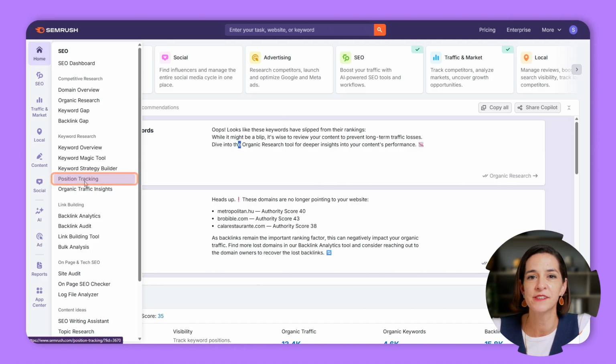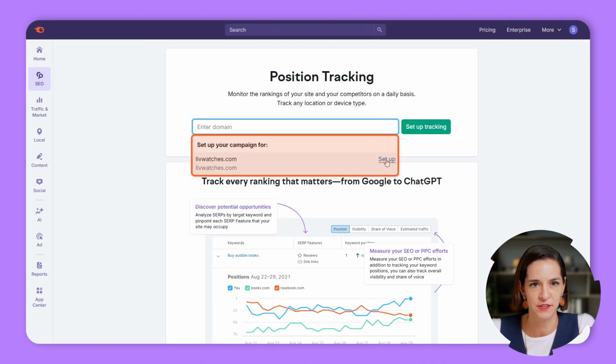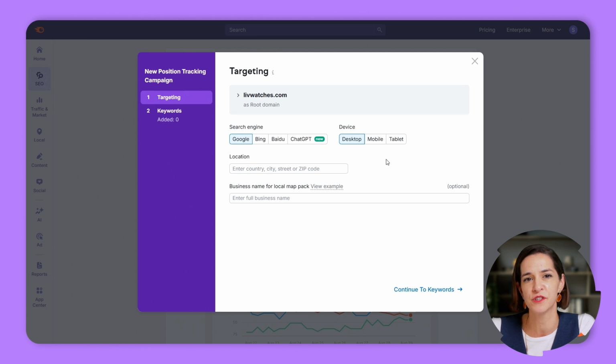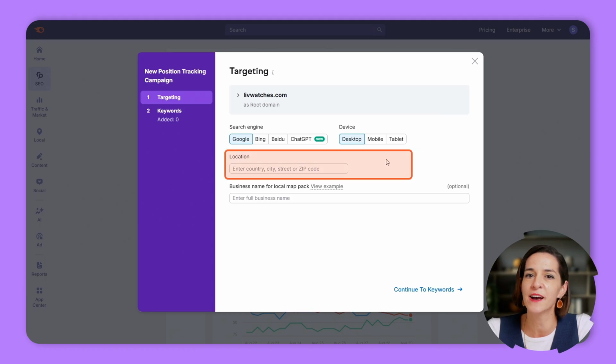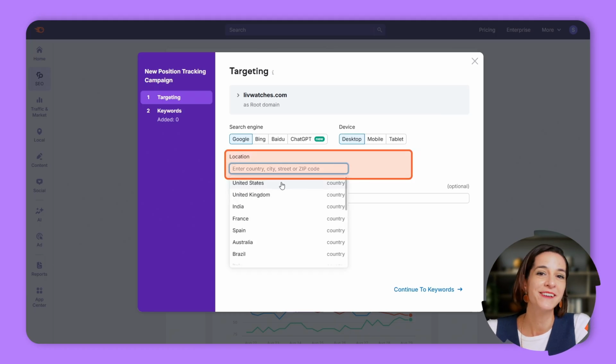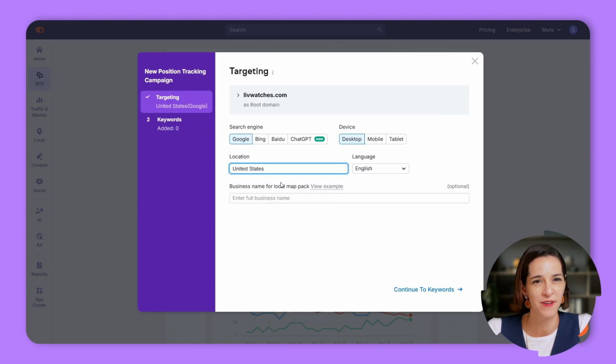I'm going to click here to set up position tracking for Live watches. Now, you can choose your search engine, so I'm going to pick Google, and what device you want to track. I'm going to select desktop. You can also specify your location. I'm picking United States because that's where most of the traffic into livewatches.com is coming from.